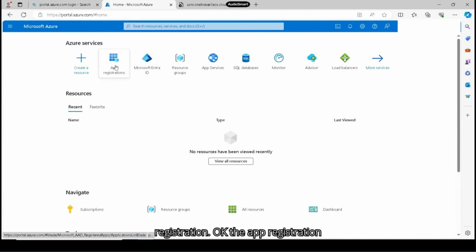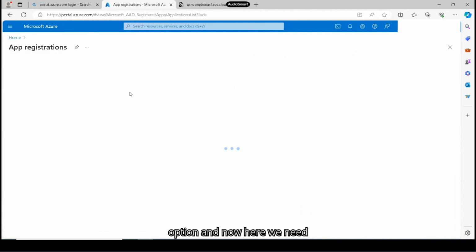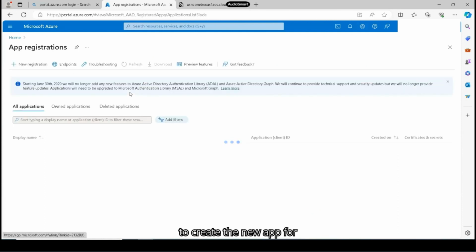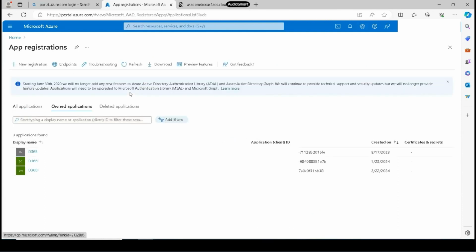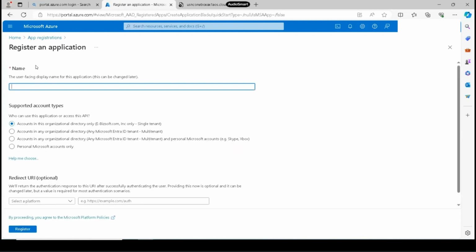Now, once we are able to enter the Azure portal, you have to go to App registrations. Here we need to create the new app for this environment. So you have to click on New registration. In New registration, you have to enter the name.